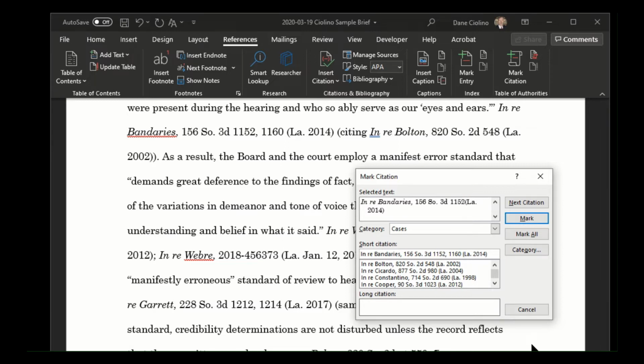Well, you first have to take out the pin cite. So the pin cite's out. And it's in perfect cite form. I've got a space between the Southern and the Third. I don't have any space after this. I've got Louisiana 2014. It's good to go.